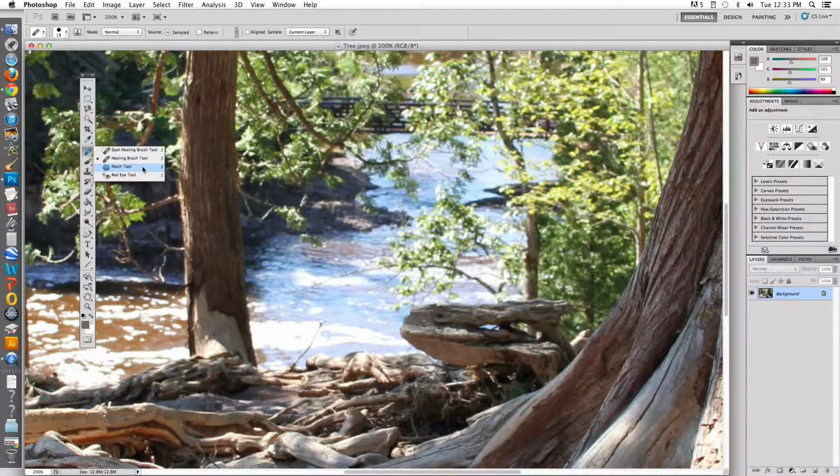The patch tool is something that we're not really going to use, and the red eye tool is something we're not going to use either. Both are commercial items for getting rid of dust and scratches, and for getting rid of red eye, which normally happens to humans when their retina flashes back in a dark room.